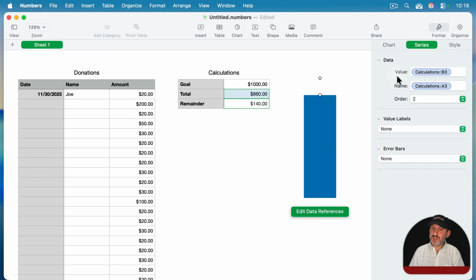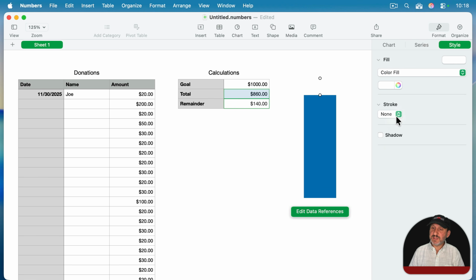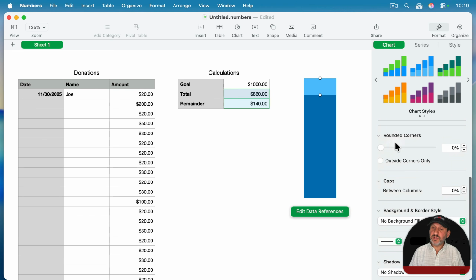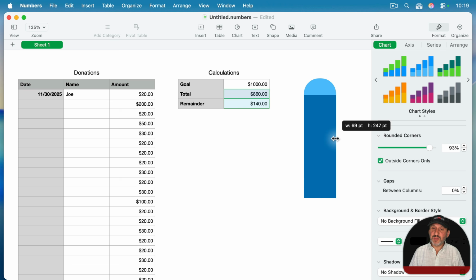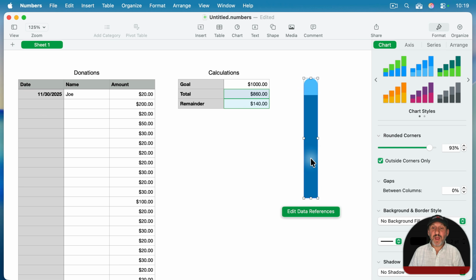Let's go to this particular series here and set its style back to a light version of the color. And under chart, you can turn on rounded corners like this, around the corners. You can even have outside corners like that. So it becomes more kind of a thermometer kind of graphic there.